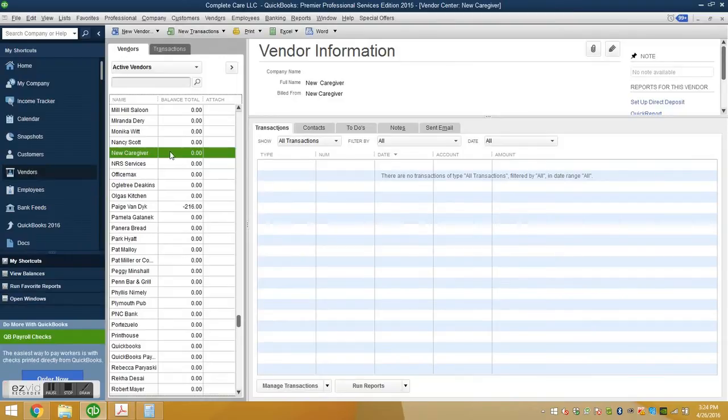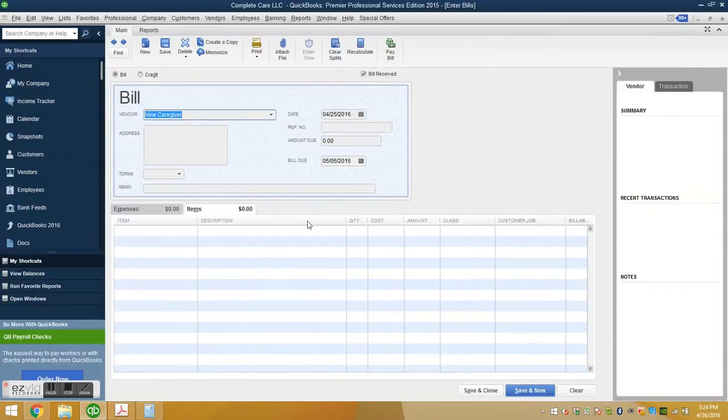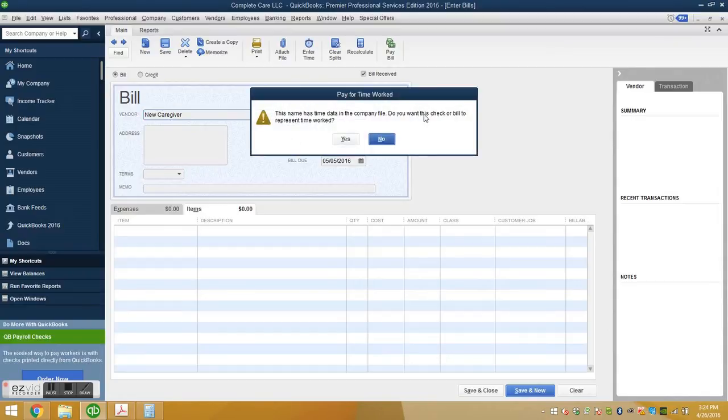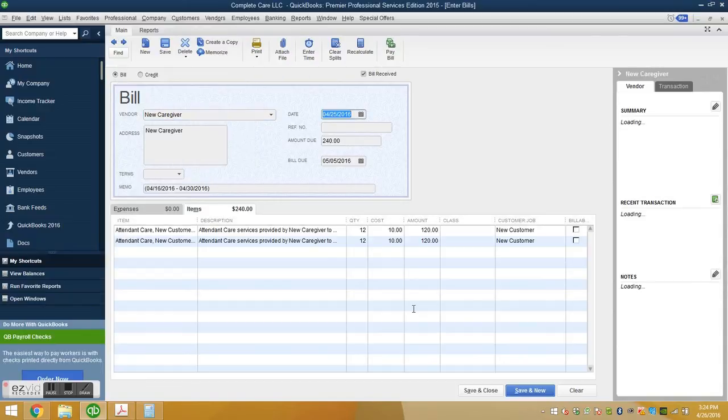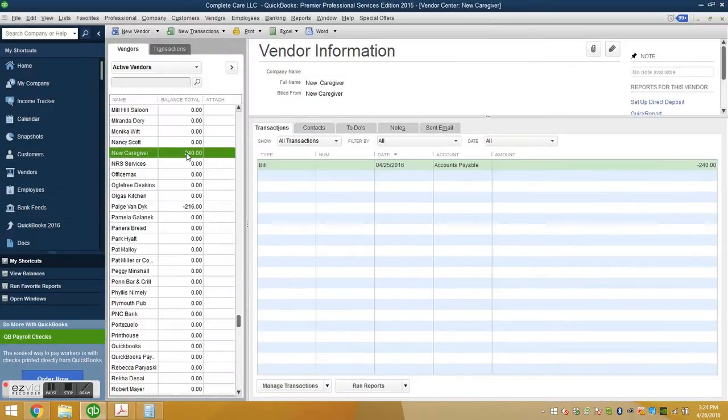Now we're back in the vendors tab with the new caregiver. So what we're going to do now is create an invoice or a bill that we will pay the new caregiver off of. When you go in here, it'll automatically come up as new caregiver. Then if you hit tab, it should ask you if you want to use this to represent time worked, and we do. Then we're going to select the time period from it, and this one was the 16th to the 30th, and it'll import those hours in there. So we have that in here, and now we just hit save and close.